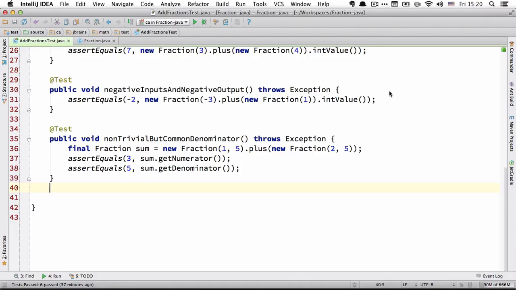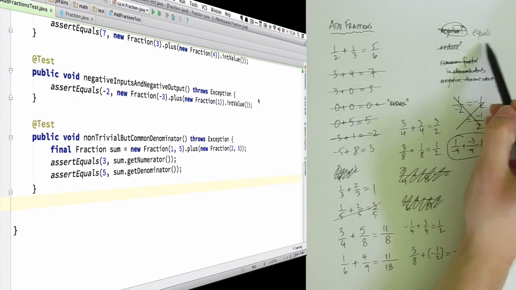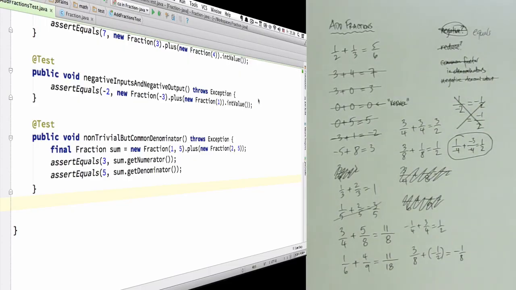So if we flip back over to our test list, you'll notice that we've crossed off the 1/5 plus 2/5 equals 3/5 test. And up here in the upper right hand corner, I'd written equals, and I think now's the time for us to implement equals. And of course, we're not going to implement equals in a bunch of tests about add fractions.